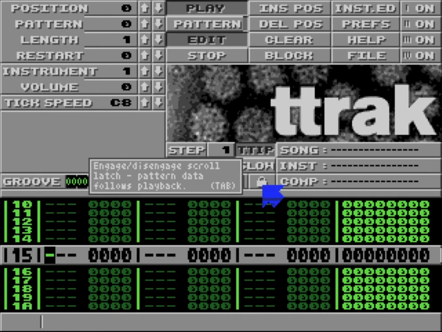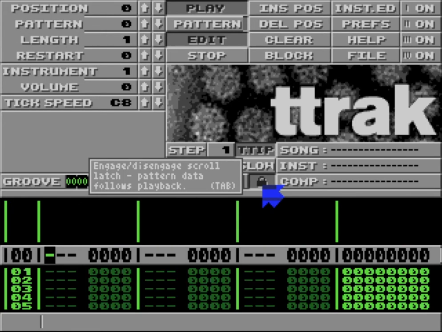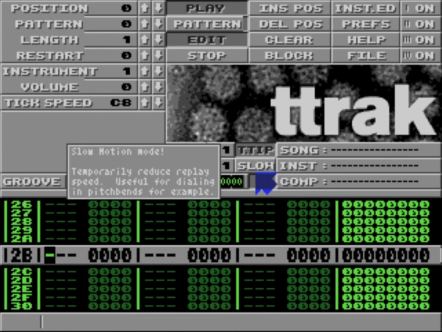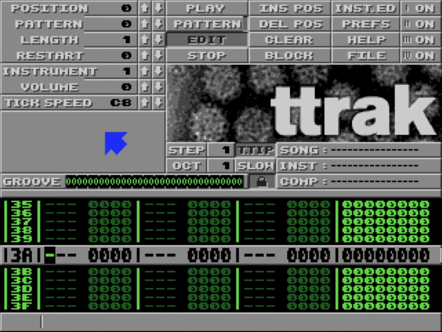So at any time I can just press tab and I can move around, or I can press tab again to pop back in. So you know that one. So it's still there, mate. You'll be pleased to hear. Groove, I'll do a video on this.